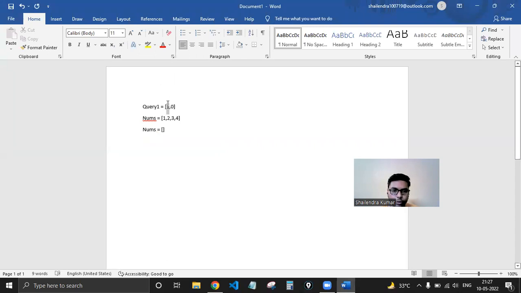So we have to add 1 to the 0th index of our nums array. It will become 2, 2, 3, 4. Okay. So after we have changed our nums array, we have to take the sum of all the even numbers. It will be 2 plus 2 plus 4, and it will give us 8.